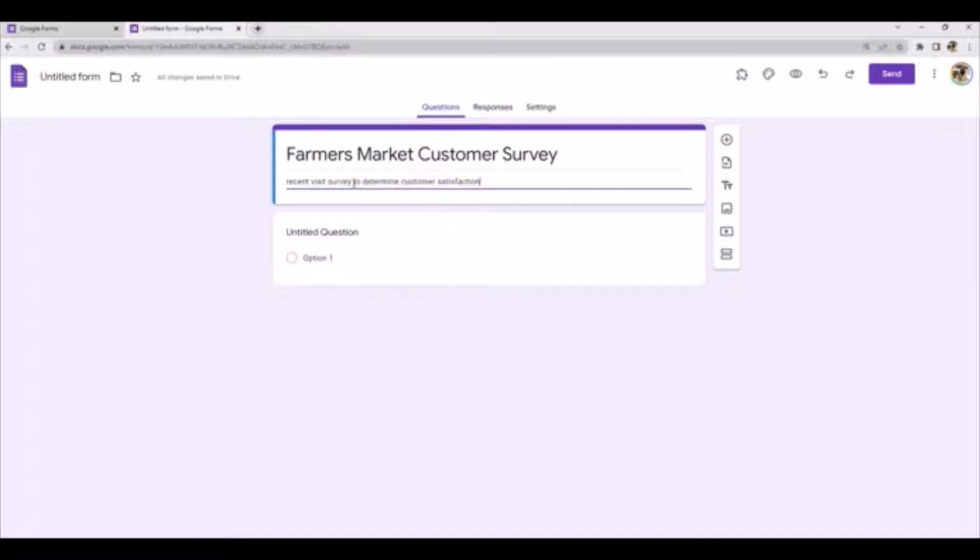The title is usually the first thing that respondents notice when they open a survey. So that's something that we always want to keep in mind. Now we can get down to where we create the questions for the survey. Something to keep in mind is that we want our questions to be necessary, concise, and straightforward. So nothing that will potentially deter respondents.